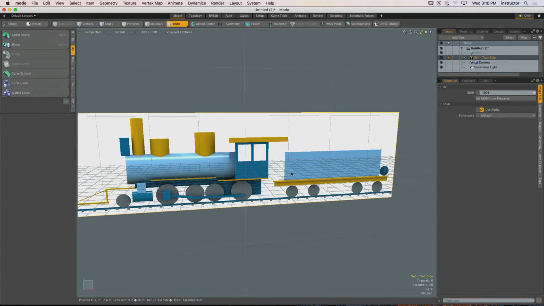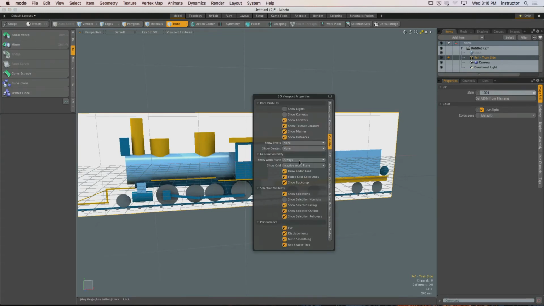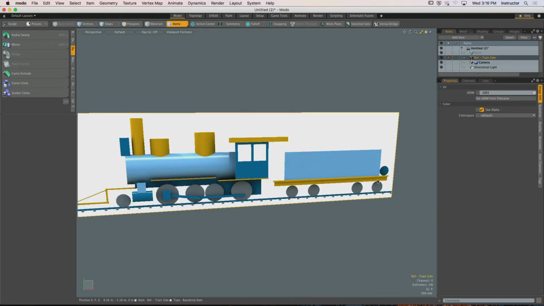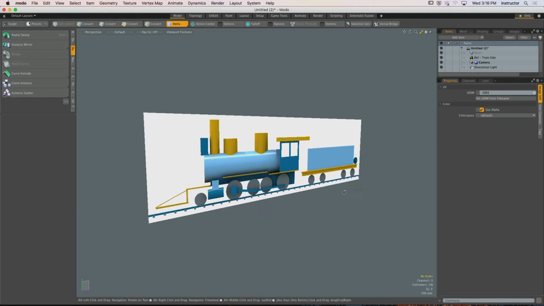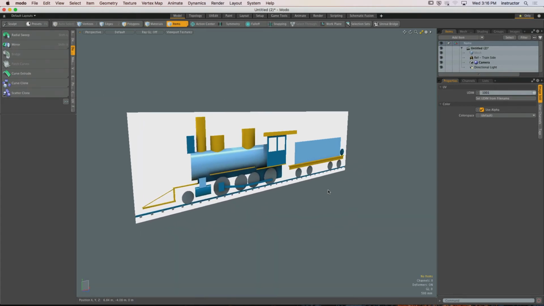Awesome. Pretty cool, huh? So now we have that image inside of Modo. And don't worry, this is never going to render. Backdrop items by definition don't render. So the only time you're going to see this image is inside the viewport, which makes it excellent for us to use as a tracing guide.